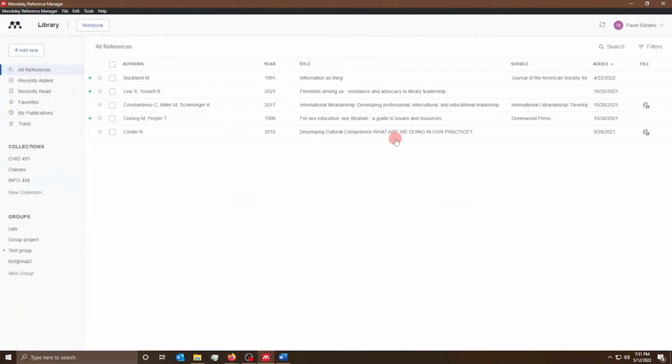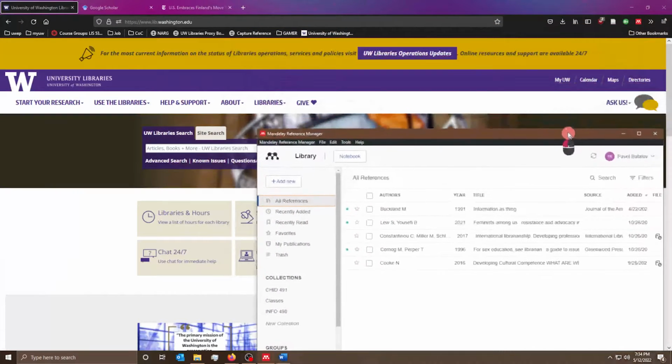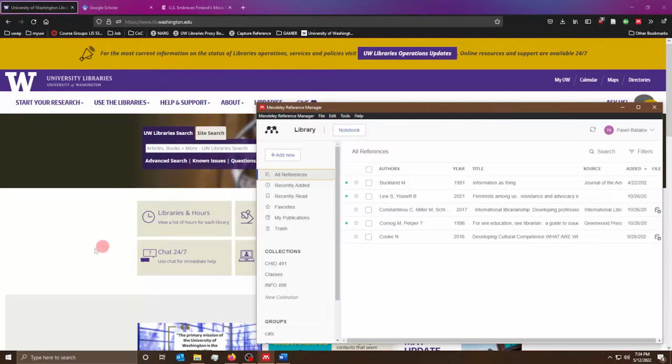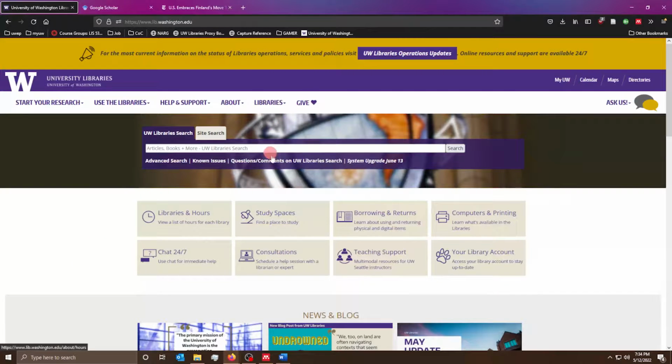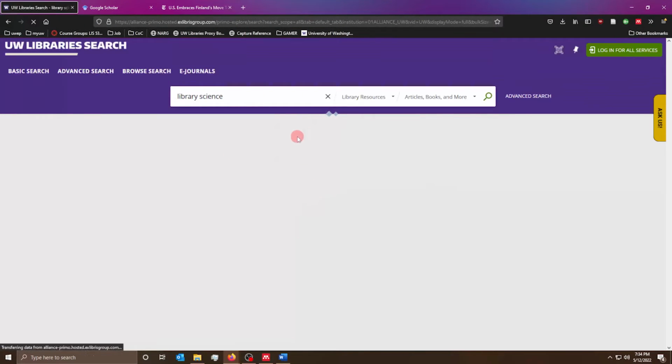Next, I'm going to show you how to navigate through the Mendeley Reference Manager. Okay, so now that I have the Reference Manager open, I don't need to have it open, but it's good to follow along. I'm going to go ahead and try and cite something on the UW catalog. So I'm in Library Science, so I'm just going to Google Library Science. And I'm just going to click the first article that shows up.